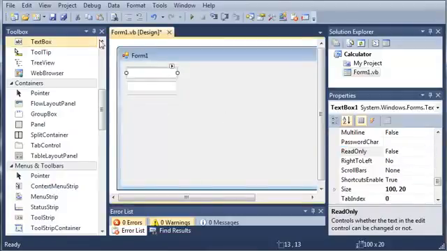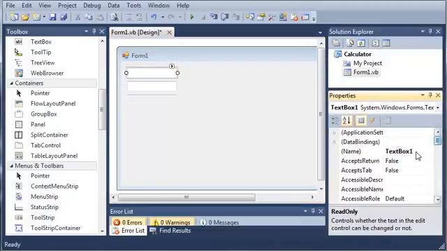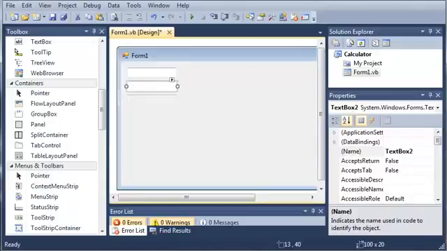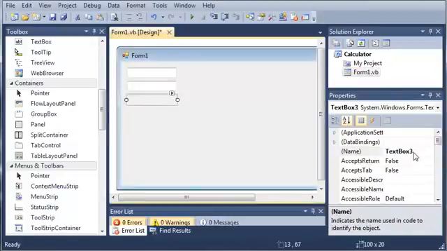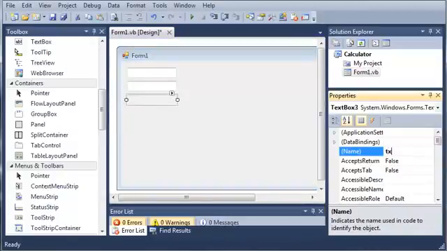And we'll go ahead and set the names for these. So the first one is going to be text num1. The second one is going to be text num2, and the third one is going to be text num3 or text answer.